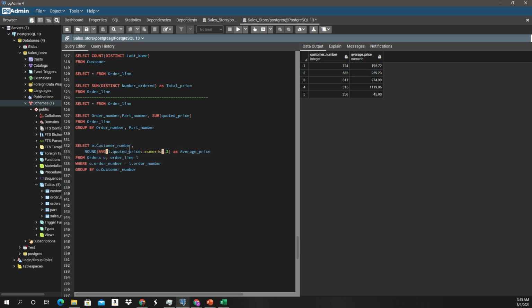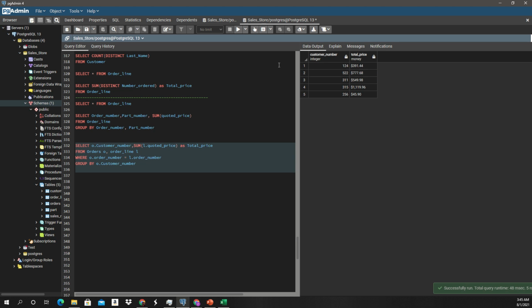If I were to change this into a sum, so let's do sum quoted price. I don't need numeric because I actually do not want to close it in this case. All right, and let's do total price. So how much did a person spend in total based on all the orders that they have? Here we can see 124, whoever this person is, ended up spending $391. 522 spent $777.